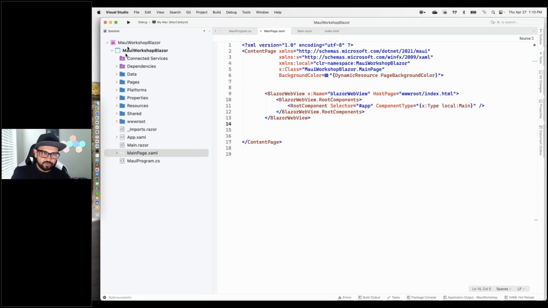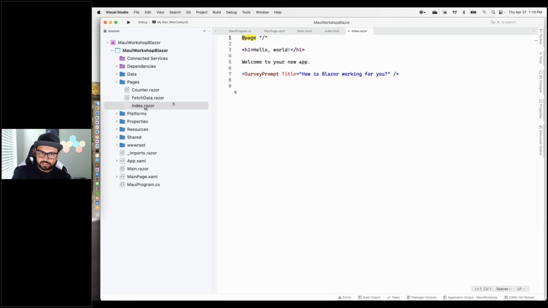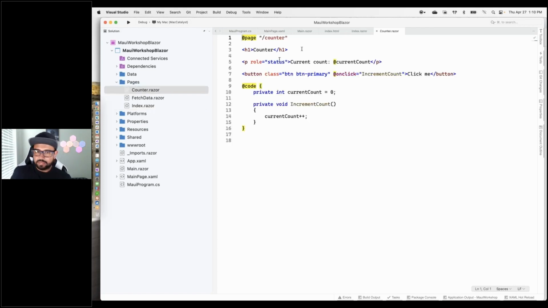But the UI part of it is actually coming from this little folder called Pages. So that's my index.razor. That's exactly the same as index.razor on the web. So you got my hello world, I got my survey prompt, that's my counter, there's a button, and everything just works exactly the way you want.